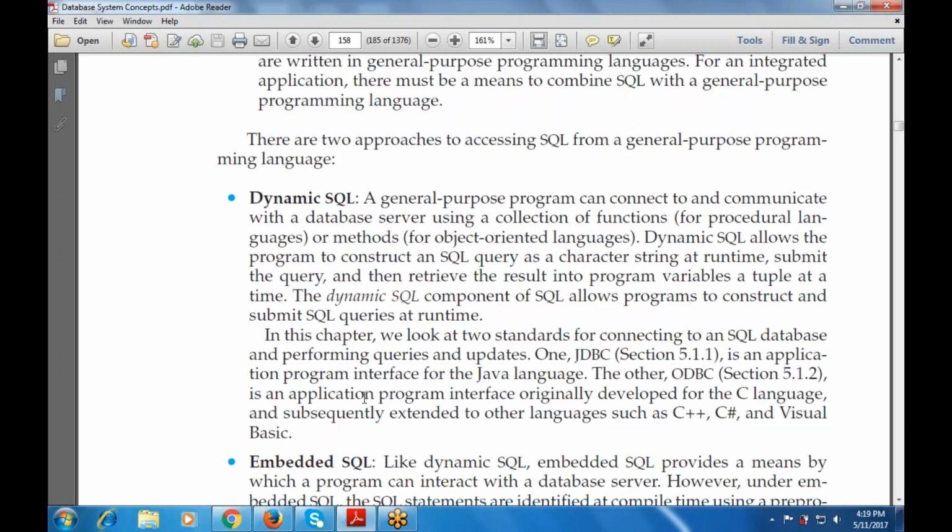And dynamic SQL also allows a program to construct an SQL query as a character string at runtime, submit the query, then retrieve the result into program variables, one tuple at a time. The dynamic SQL component of SQL also allows the program to construct and submit SQL queries at runtime. In this chapter, we are looking at JDBC and ODBC.